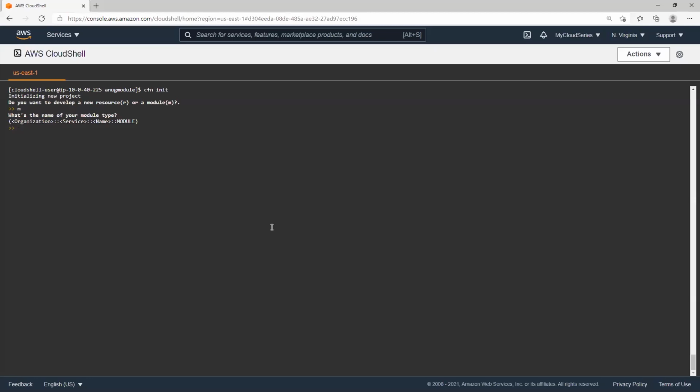Okay, so if you've used CloudFormation before, you'll see the pattern in which it asks for the name we should give this module. It looks a lot like the way you name resources. You have AWS S3 buckets, you have the AWS Kinesis service. It has that same pattern, but this time the pattern is your organization name, the service name, the name of the resource in that service, and then module.